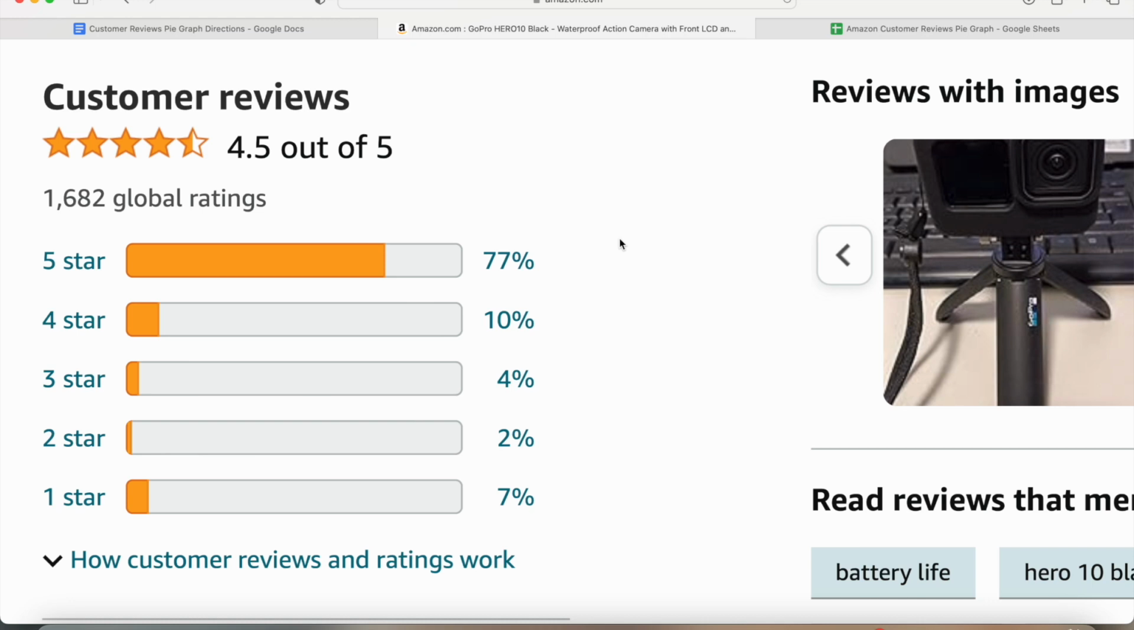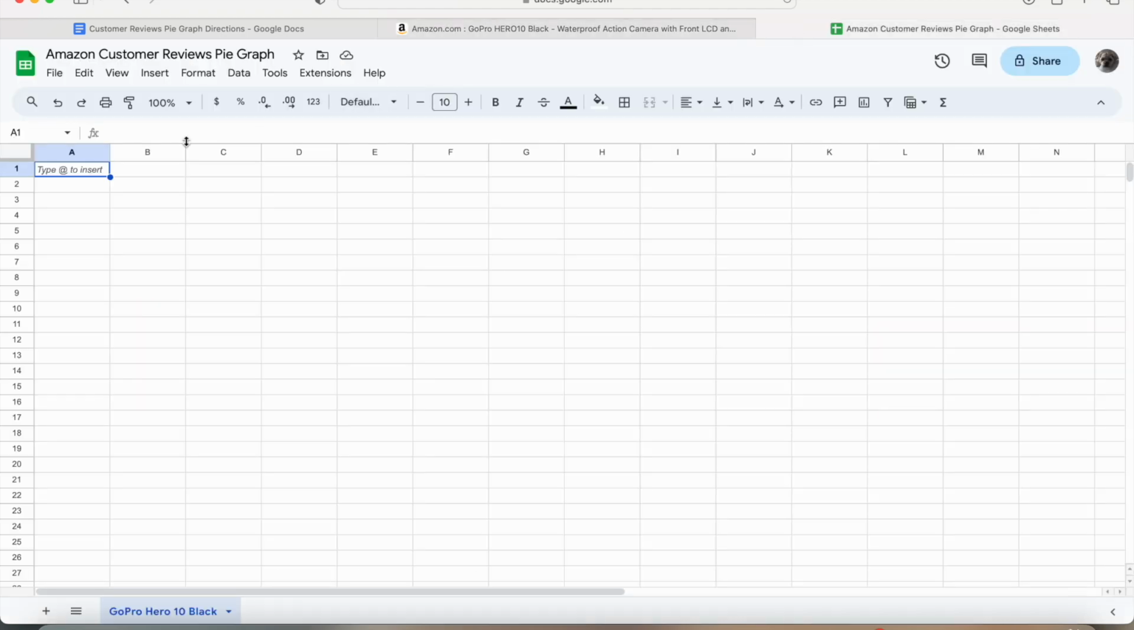So what I have done is I have created a Google Sheet and labeled it Amazon Customer Reviews Pie Graph. So we're going to come over to that. And then in cell A1, we're going to type in star rating. And then in cell B1, we're going to type in percentage. Now we are ready to start entering the information.